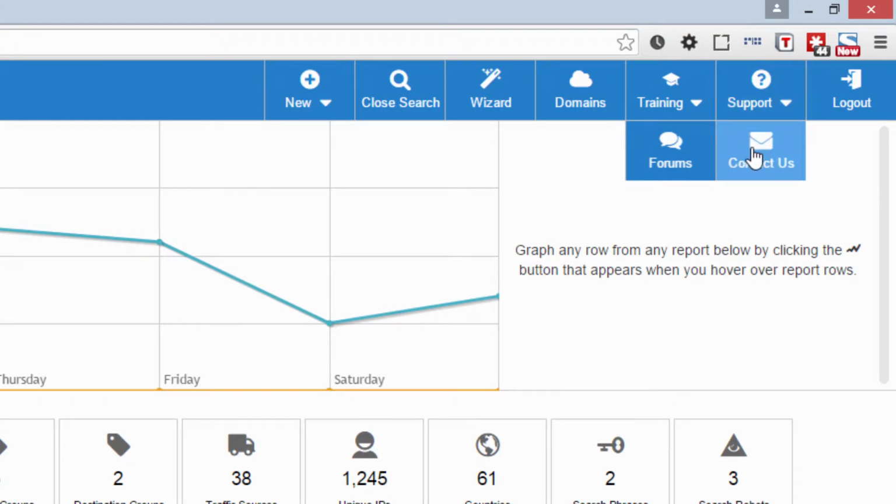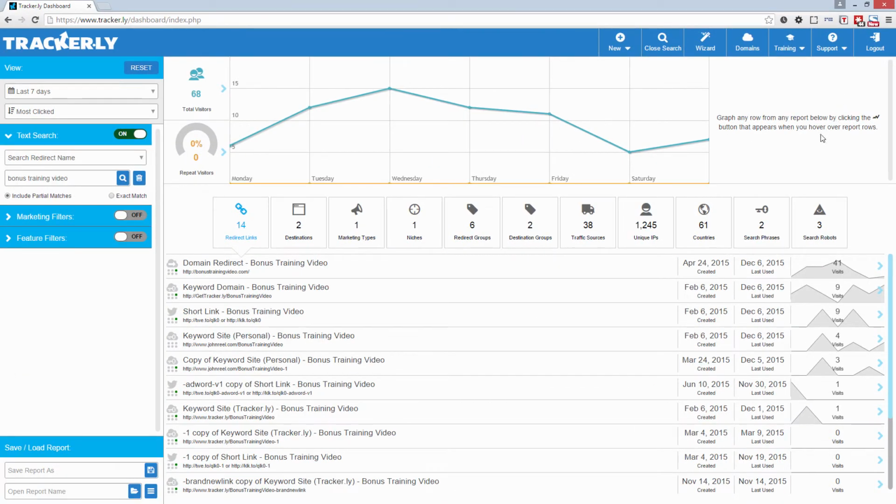Always happy to talk to you. So if you ever want to get in touch, please do. And of course, you can just log out with this button. So that's the bulk of it.